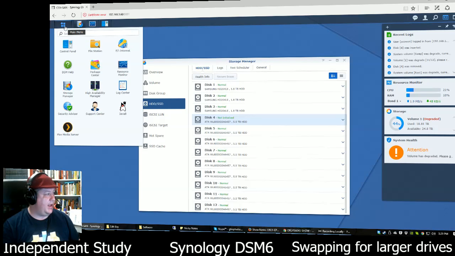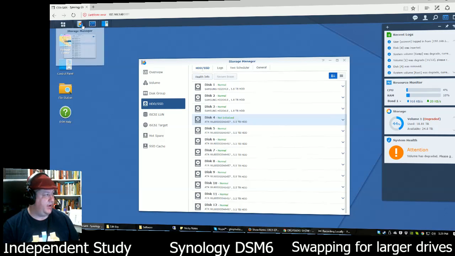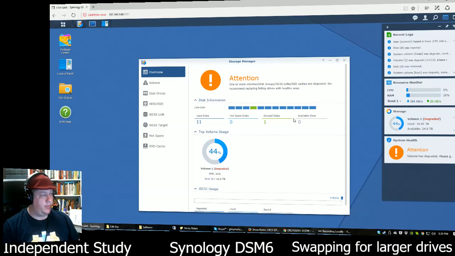You can access that multiple ways in this particular case. I've got them linked up here for Storage Manager. So that will usually drop you to Overview, and you can see here, attention, one or more volumes, disk groups, iSCSI LUNs, SSD caches are degraded. We recommend replacing failing drives with healthy ones. Okay, that's kind of important. We got to figure that out here.